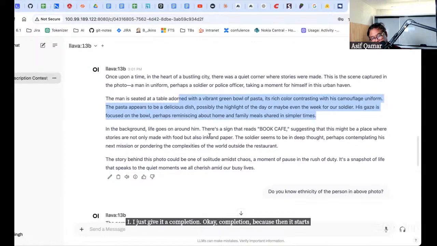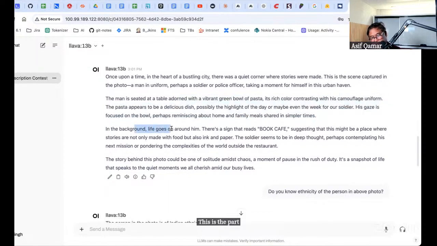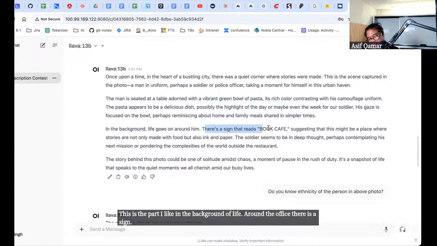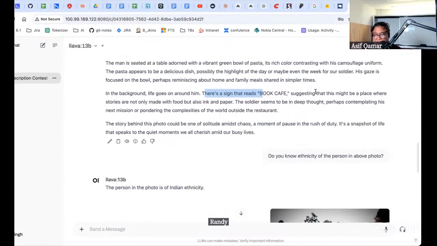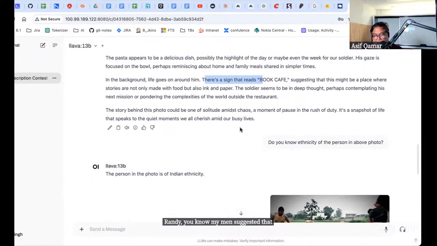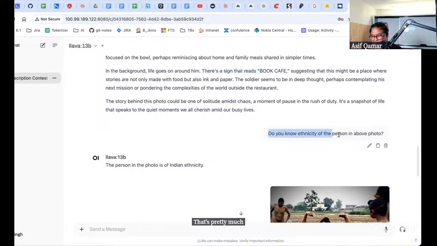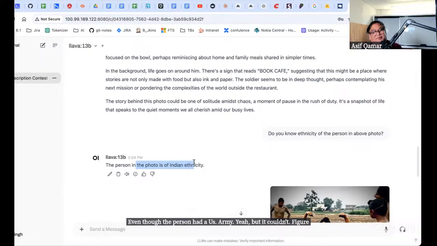Now here it says the background, this is the part I liked. It says in the background, life around him, there is a sign which reads book cafe. So basically, it's actually trying to make sense of this. And then it suggested that it might be the story behind. That's pretty much it. I just asked one more question: what is the ethnicity of the person in the photo? I specifically asked because it recognized that it's an Indian ethnicity, even though the person had a US Army logo attached to it, but it couldn't be much more specific.